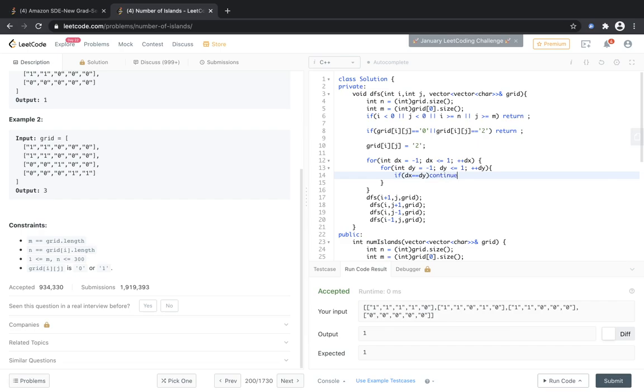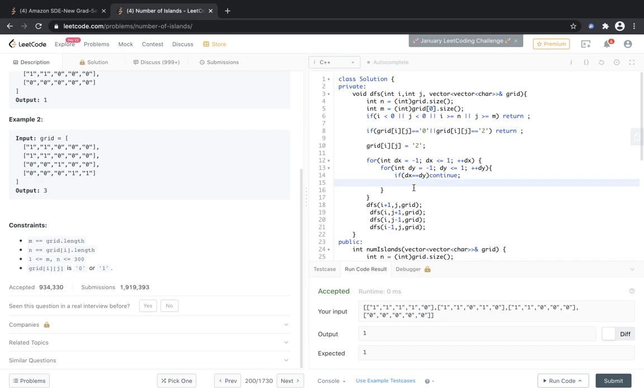We don't want that because it means that either they are both same, like 0 0, then we are at the same thing, so no need to visit the same thing again. But if they are opposite, like even then it is wrong. So this is one condition.